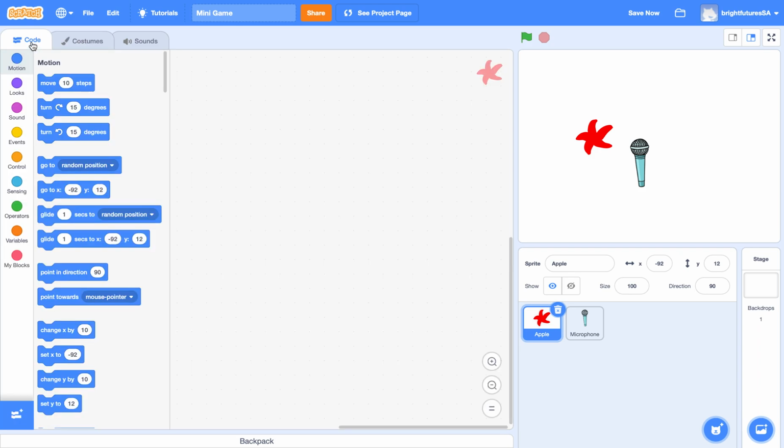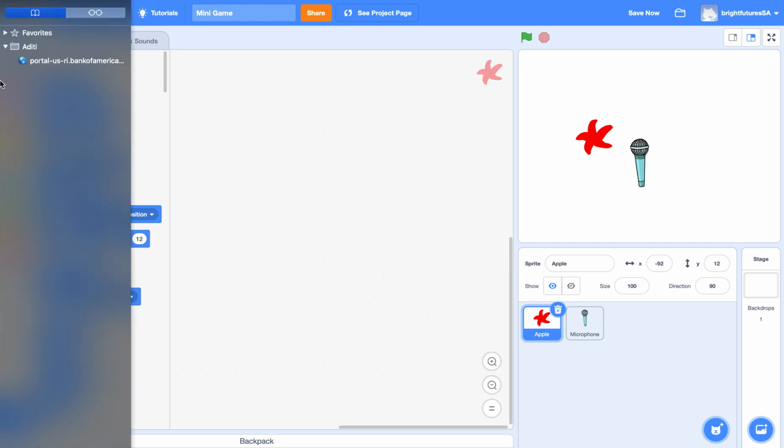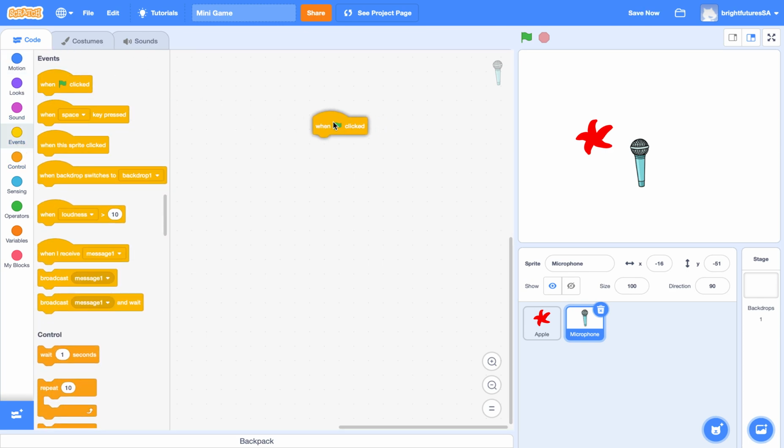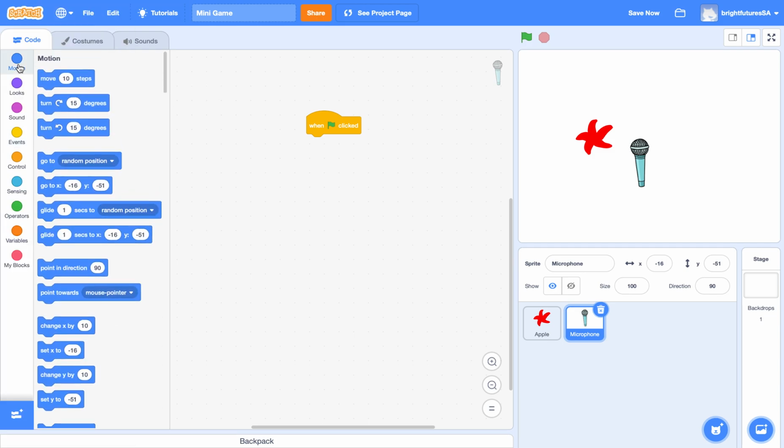And now let's write some code for this. With the microphone, we want to make it have some mobility and move around to catch targets. So we'll go with the events as usual. The events always control everything that happens in the code. So once we press the green flag, we want to make it start at the center so it has an equal chance of going to wherever.